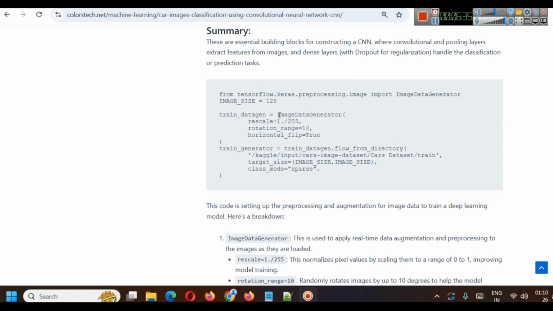Next we have code: from tensorflow.keras.preprocessing.image import ImageDataGenerator. Image size is equal to 128. Then we create the train data generator using ImageDataGenerator. So we will use that class, rescale it to 1/255, rotation range 10.